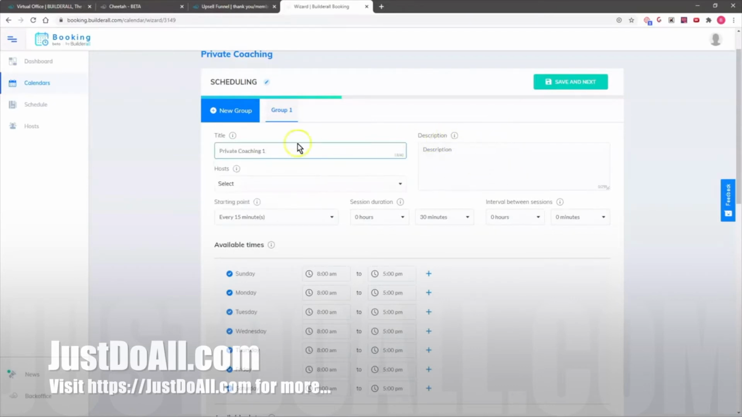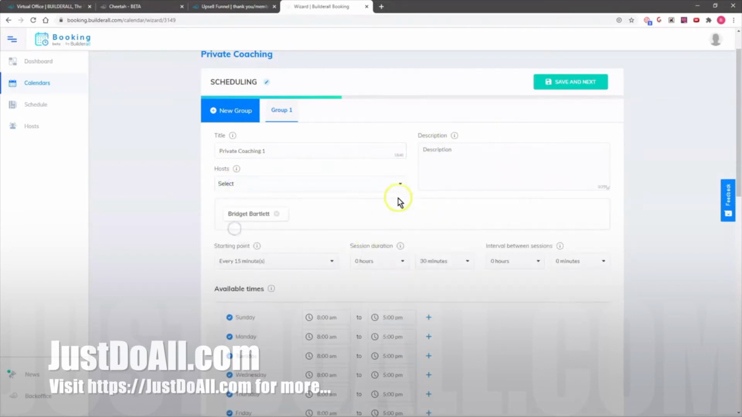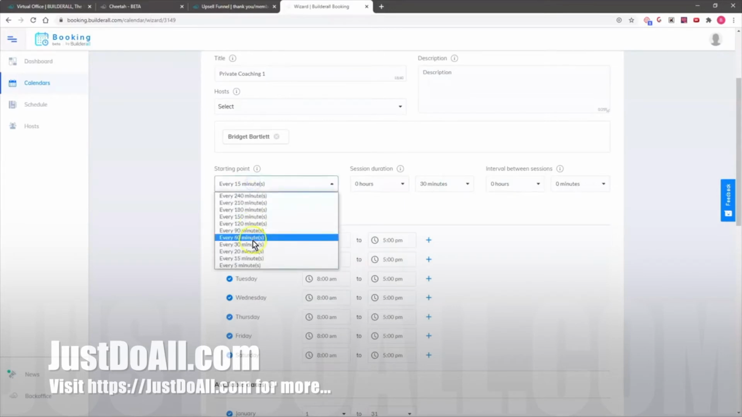Again, we could add a description if we wanted to. Let's go ahead and select our host from our list. So I'll choose myself. Now, how often do we want them to be able to schedule the private coaching sessions? Meaning, do we want new sessions every 15 minutes, or do we want them to be every 180 minutes? Since we are selling 1-hour private coaching sessions, let's go ahead and stick with every 60 minutes. They'll have the ability to make an appointment.